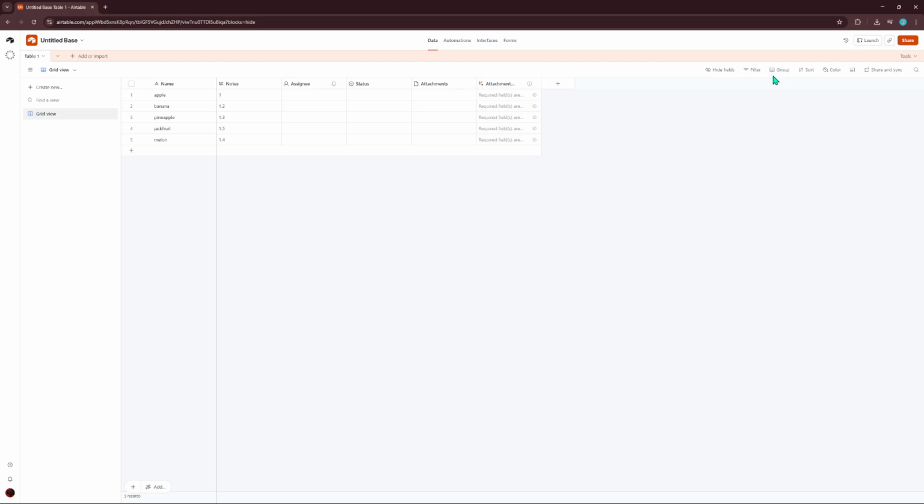Finally, row order is view-specific. Reordering here won't change the order in other views of the same table, which is great for keeping custom, purpose-built layouts. And that's all you need to move rows in Airtable quickly and confidently.